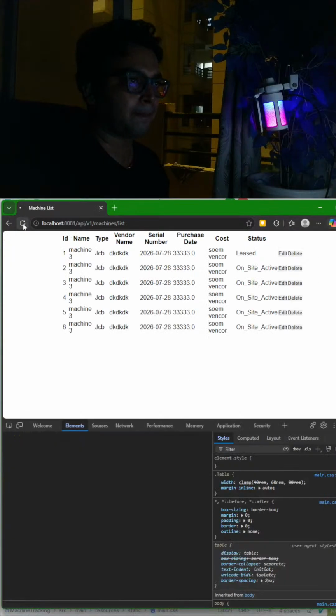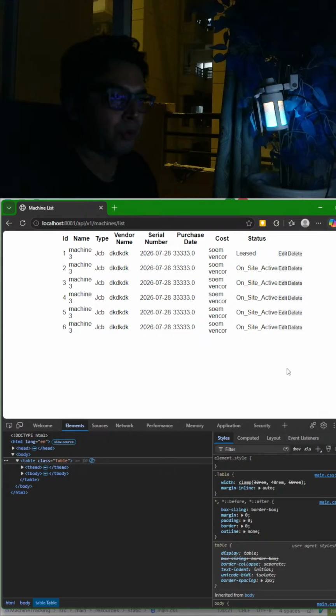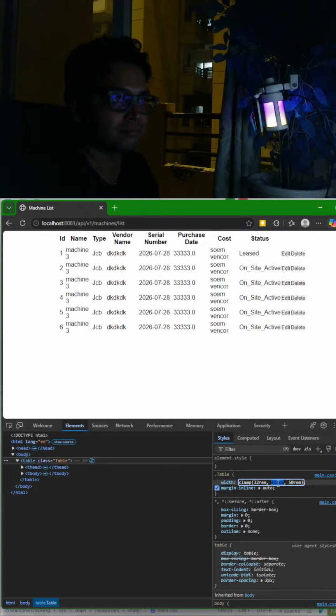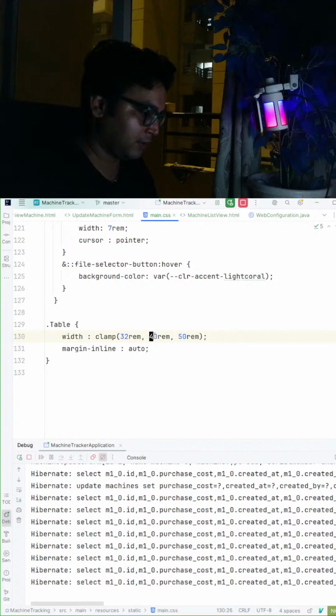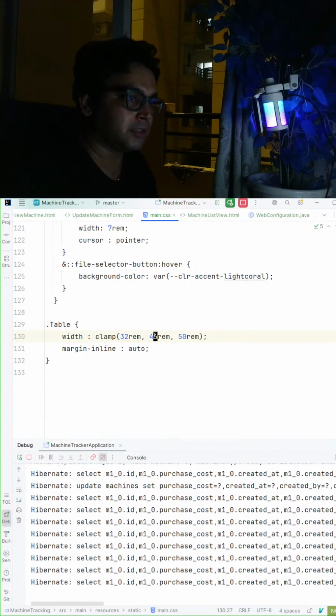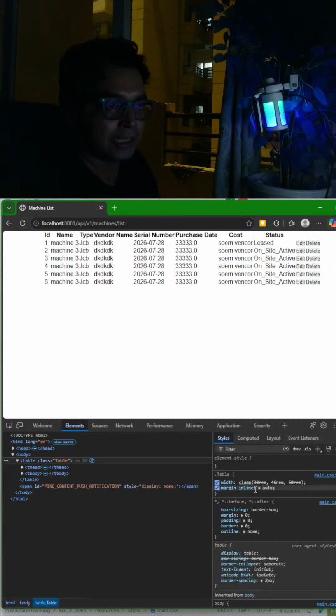Let us see now which size we are getting. The 40 rem is 640 pixel and 50 is 800 pixel. Preferred, I'm going to make it a little bigger, like 46. Let us say 46. At least it should be able to show the entire data in one form. And you can see that margin inline auto is there, so my table is centrally positioned on the screen.